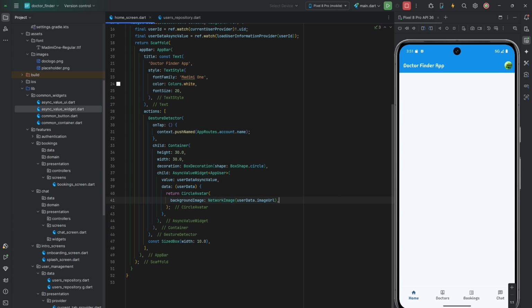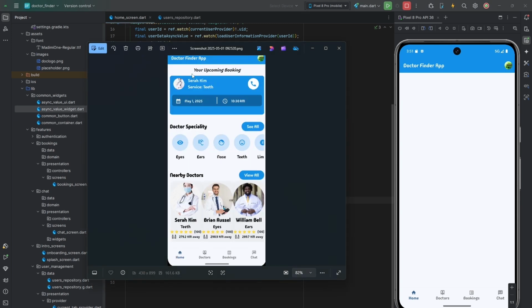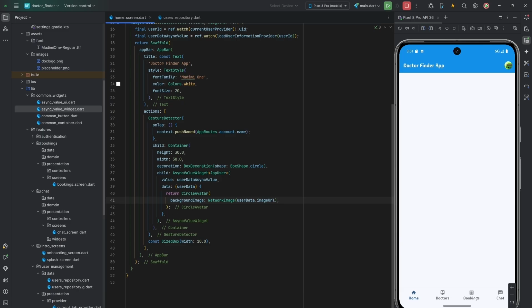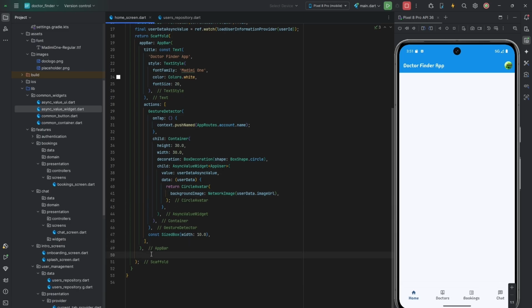Fantastic. So now what I need to do is design this. First of all, your upcoming booking, we are going to show this as well. Also, we are going to show this list of doctor specialties and the nearby doctors. So let me now get out of the app bar, but inside the scaffold, we are going to now have the body. Everything is going to be centered.